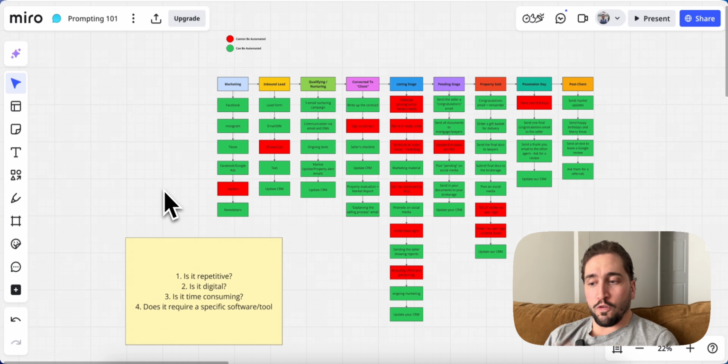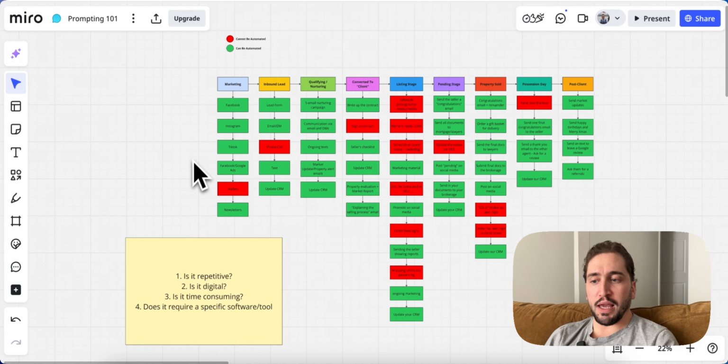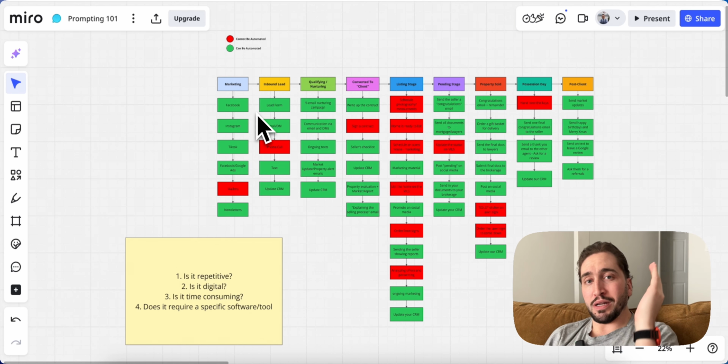So that is an overview of how to map out your entire real estate business and how to figure out what can or cannot be automated. So remember, map out each different stage that goes from the very beginning of when you're trying to acquire a new lead all the way past when you've helped them buy or sell their house, and continue on after that of the ongoing communication.